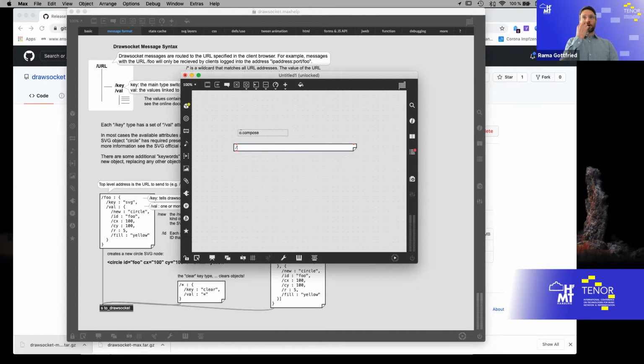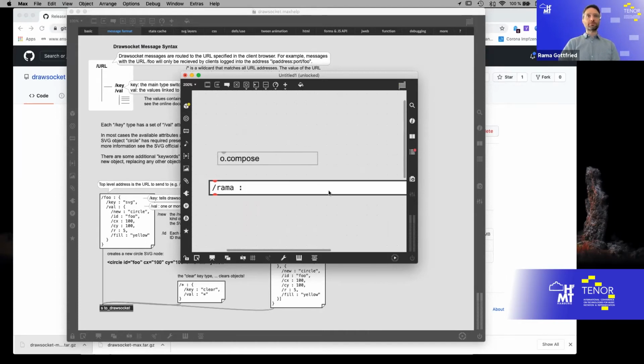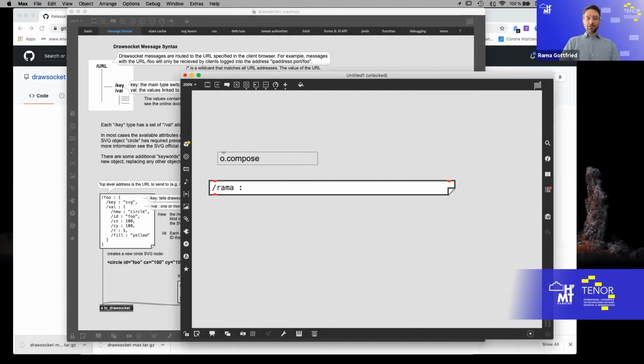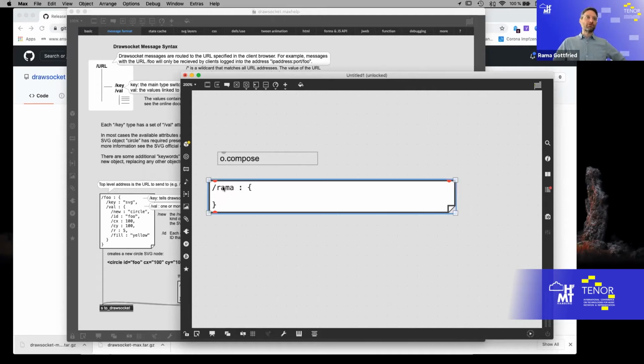So let's say I'm going to send messages to Rama again. The curly braces mean that it's an object. So Rama is the address, the OSC address. The colon here means that we are assigning some value to this address in o.compose specifically. The o.expr code box, which we'll talk about in a minute, has a slightly different syntax and uses equals instead of colon, but compose uses a colon.